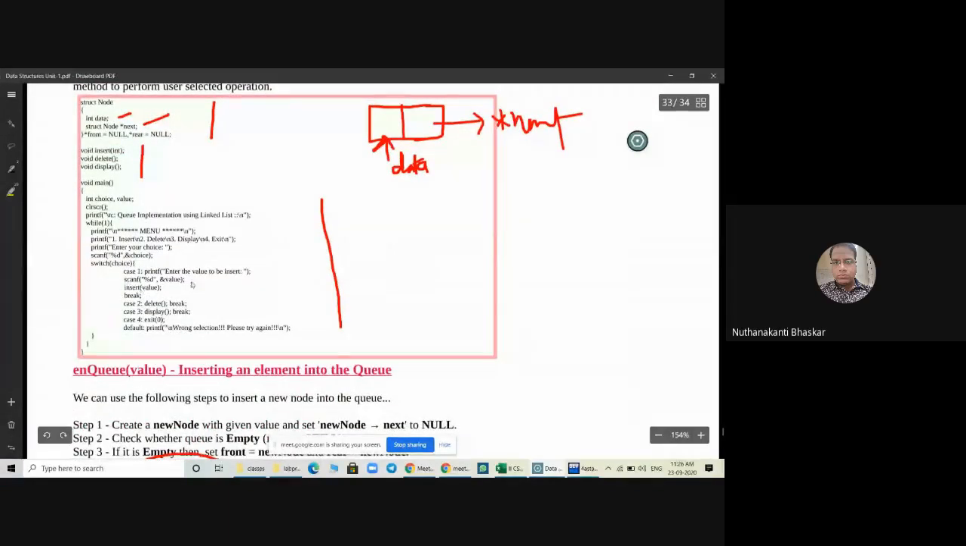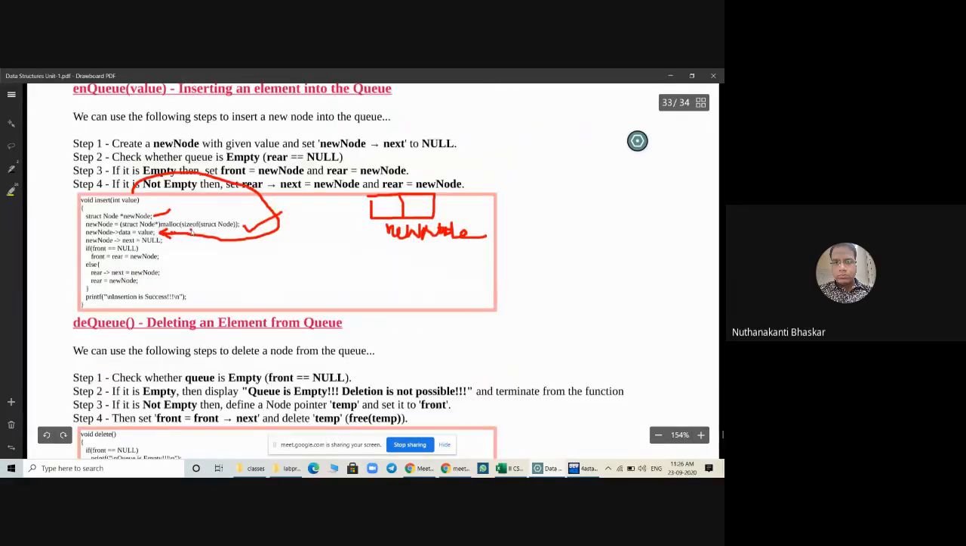Whenever you call this function, where is the function? Here, the first case is insert. Here we are calling insert of value. Before this, we are reading the value. For example, we are reading 7. Here 7 will come. Are you clear now? This is 7. Yes, sir. Now 7 is there. Now new node next equal to null. This is the null. Your node is ready. My new node is ready.